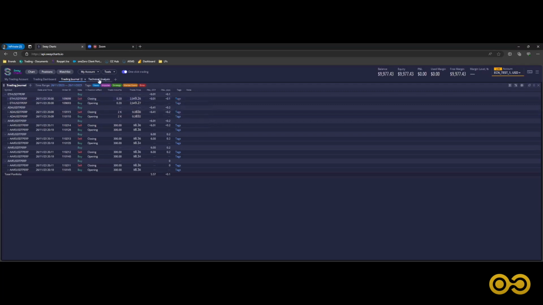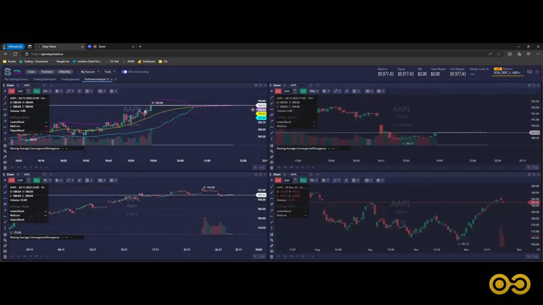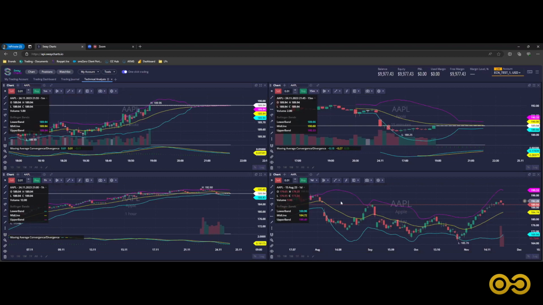The last section is a technical analysis section, which is basically just 4 charts in a default layout. You can edit anything you'd like. You can open new charts. You can close 2 of them, for example, and leave 2. It's just a default layout for people to use on a second screen mostly to track activity on multiple instruments at the same time.